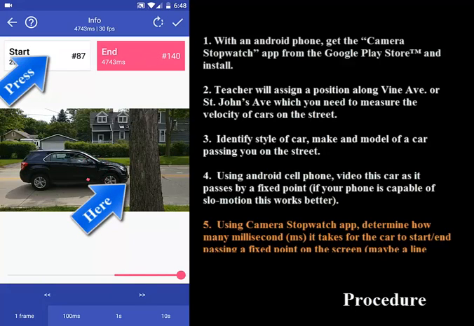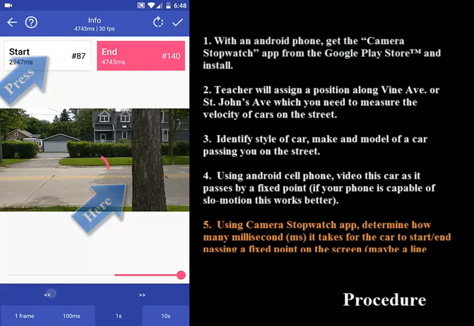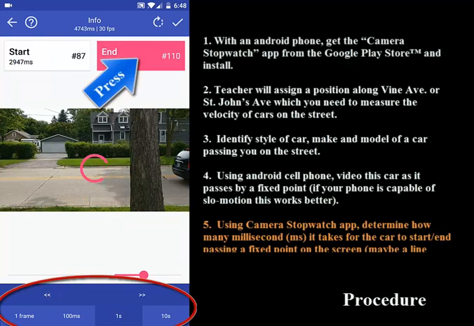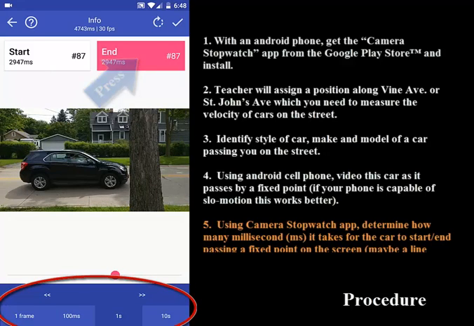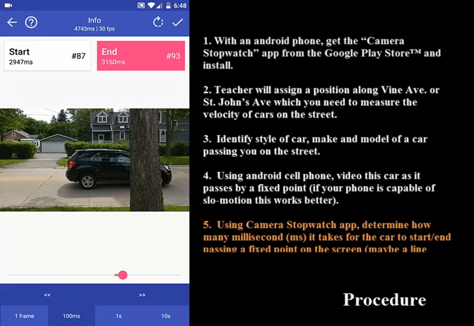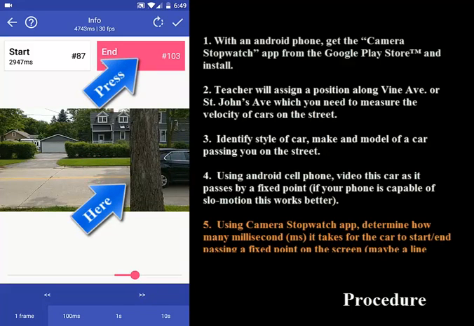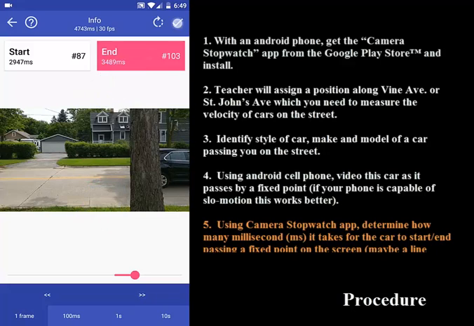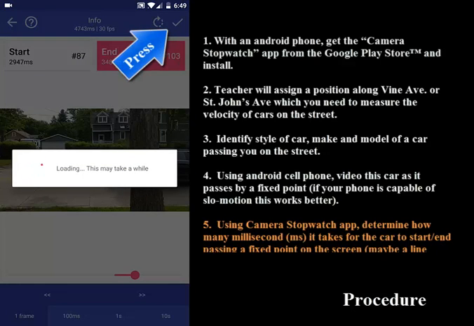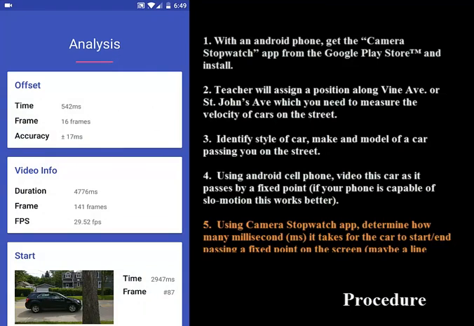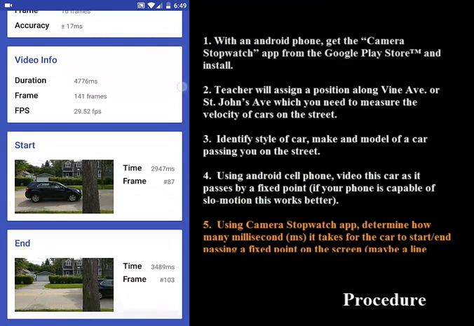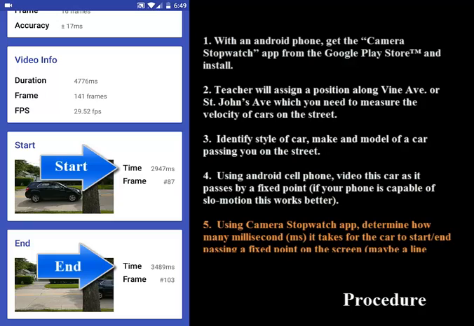I call this the start. Now I want to find the end, and you'll see that I've hit the end button, and I'll use the same technique to back the car up just so that the end of the car just passes through the tree. Here. Once I've done this, I can hit the check mark in the top right hand corner. I'll hit end and then hit the check mark in the top right hand corner, and an analysis page will show up showing me the start and ending time in milliseconds.